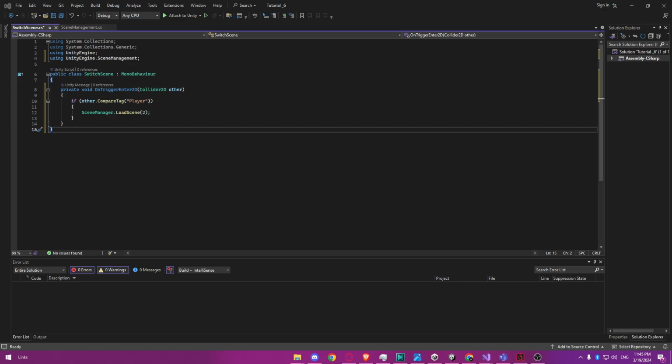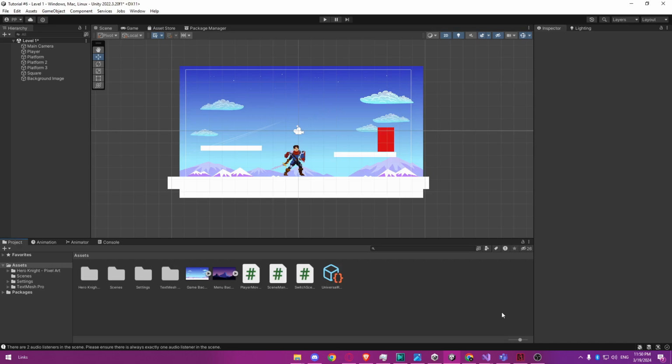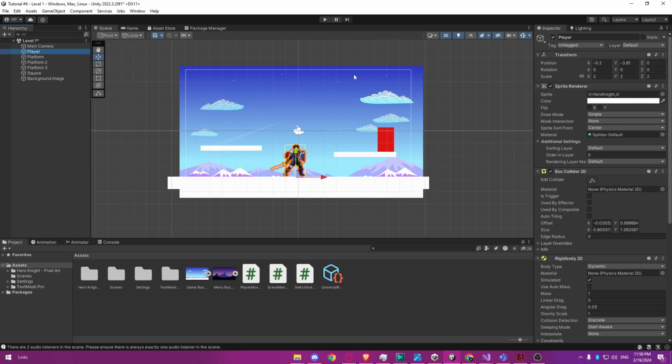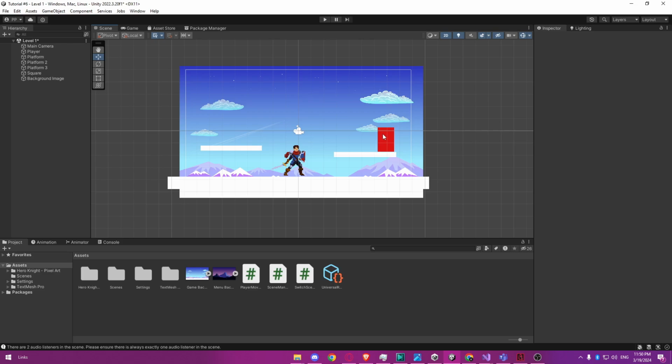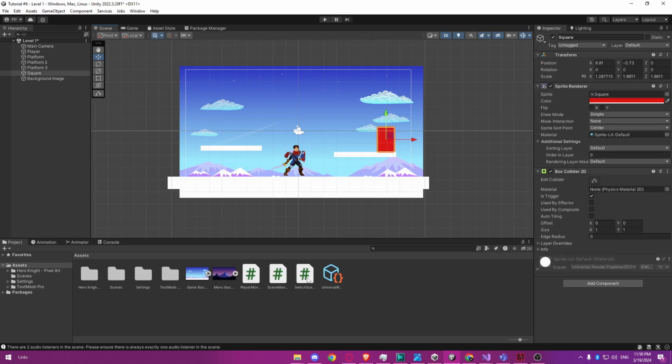So basically what this script does is when a game object with the tag Player touches an object's trigger collider, the script loads the scene with the index 2. Now let's implement the script. Before we do that, let's go to the player game object first. Then let's go to the tag and then select the Player tag. And now for the script, let's select the red square and then let's drag the SwitchScene script. Also make sure that in the Box Collider 2D component, the isTrigger property is enabled so that the function of the script will work.